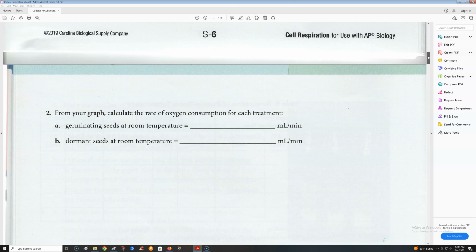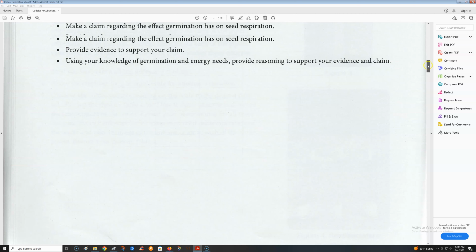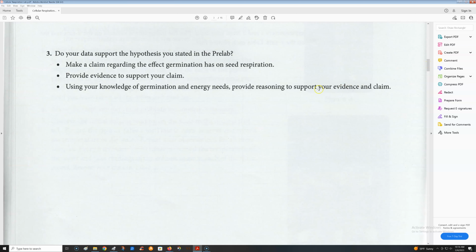So this is just the slope, or if you're wondering how to figure it out, it's delta y over delta x. You can plug in the data there, figure out the slope for the germinating seeds and the dormant seeds, okay, and then see what the difference is with that. And then it asks you to make a claim. Of course, the germinating peas, we expect to have a higher rate of respiration.